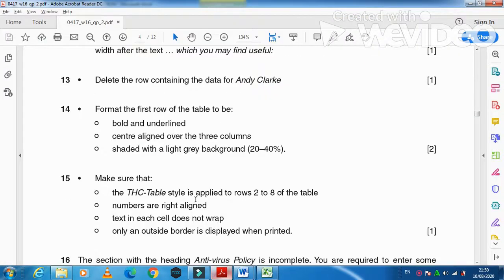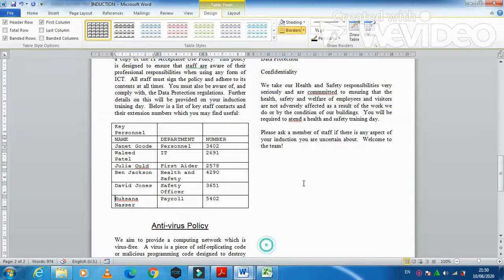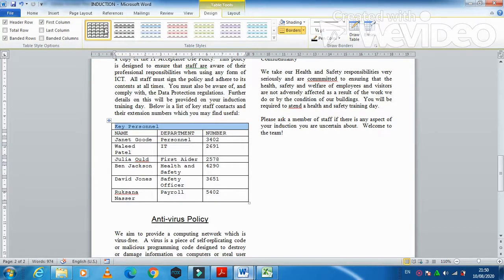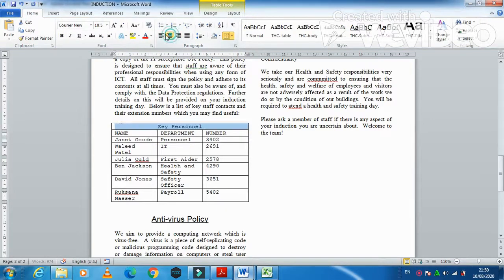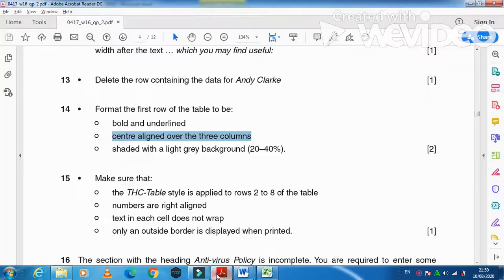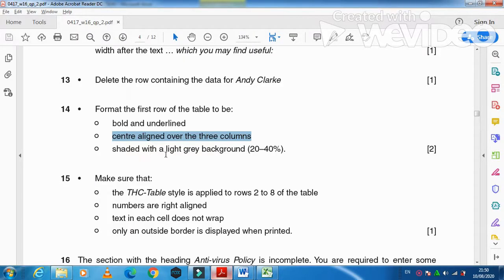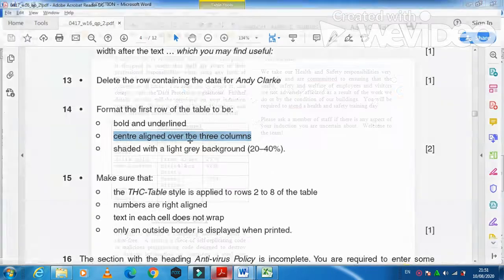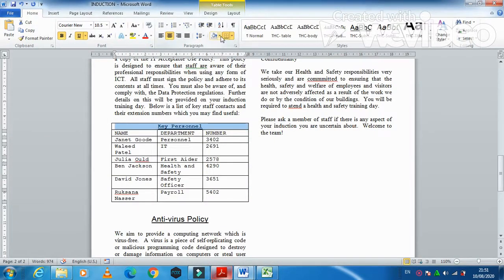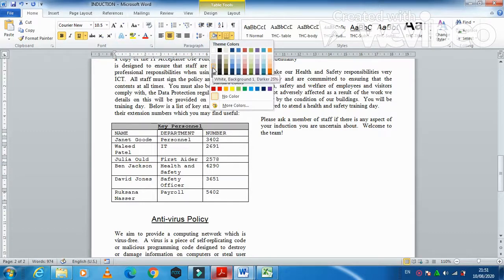Delete it. Next step is format the first row of the table to be bold and underline, center align over 3 columns. So what I'm going to do in this case, we'll select these 3 cells, right click, merge the cells. This one must be center align, bold and underline, as they have. And then after they have mentioned shaded with a light gray background 20 to 40%. So 20 to 40%, 25 is enough.